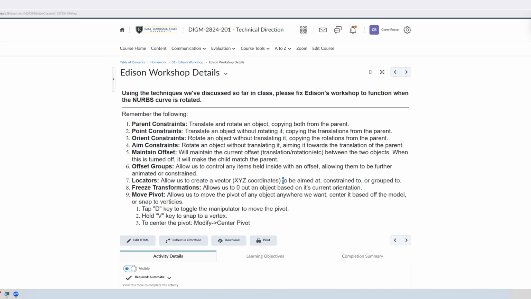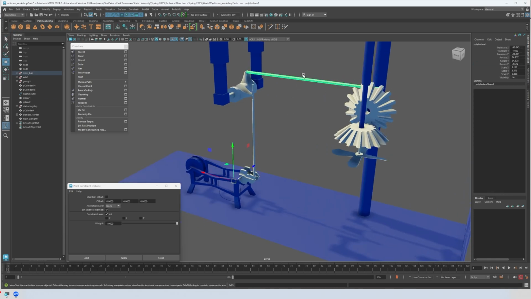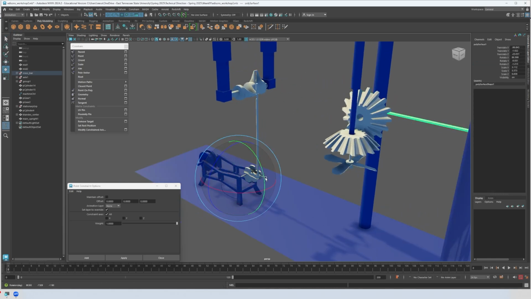Locators allow us to create a vector to be aimed at, constrained to, or grouped to. Very, very important. It's kind of either one of these two, to be honest, but regardless, you definitely want to make sure to use those. You'll be freezing transformations because we need to clean up the objects on some of these. So if you select this bar up here, you can see its pivot and everything is really off and the object is moving very oddly.